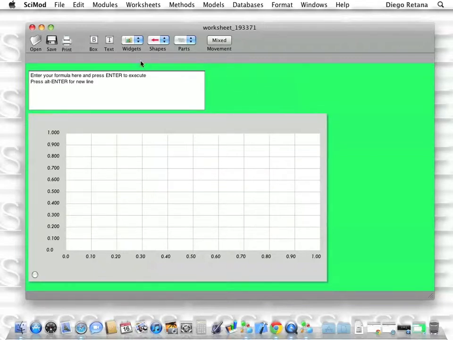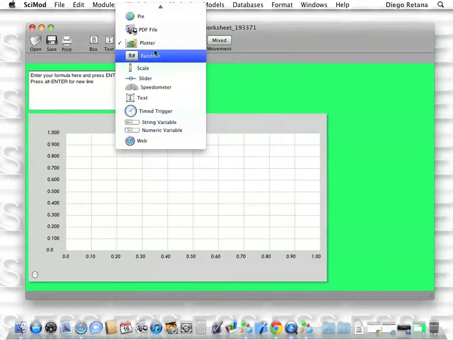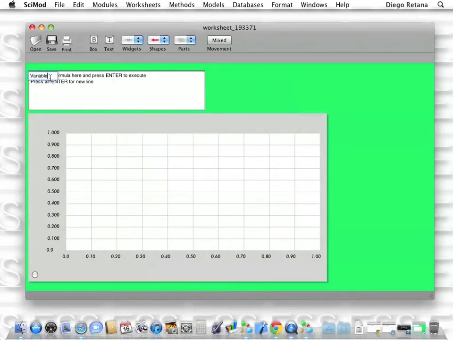Second, we add the slider. Select the widget pop-up button and look for the slider button. Select it and equally move it by grabbing the edge.